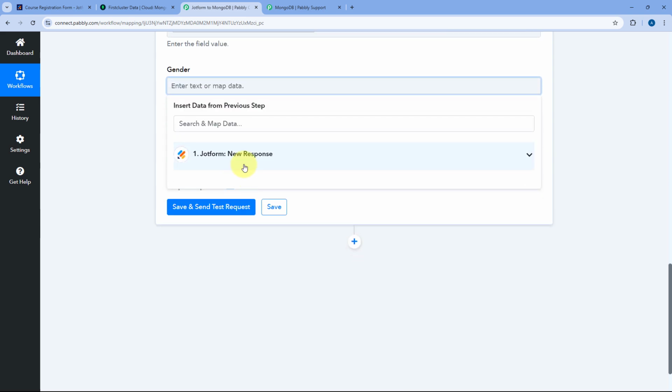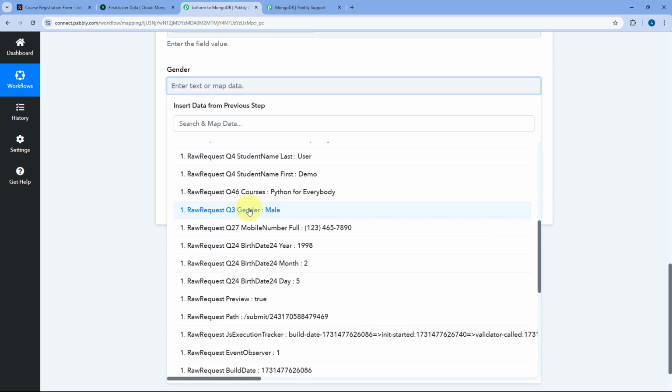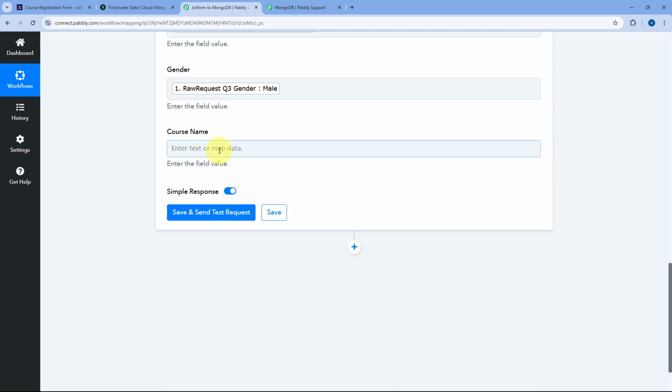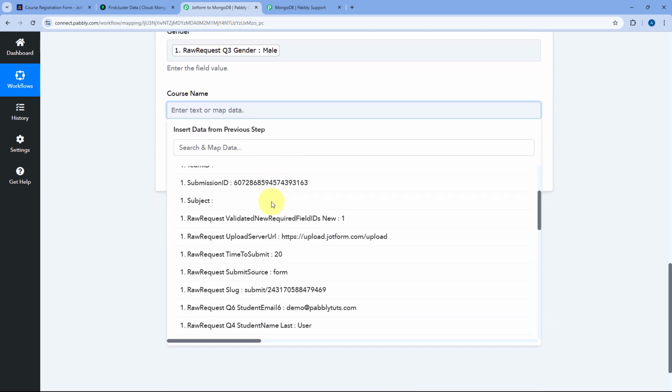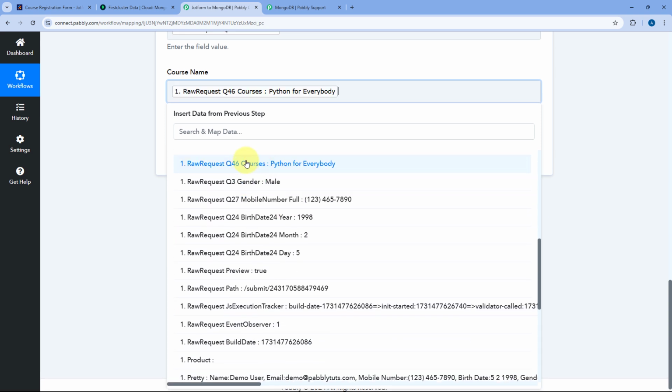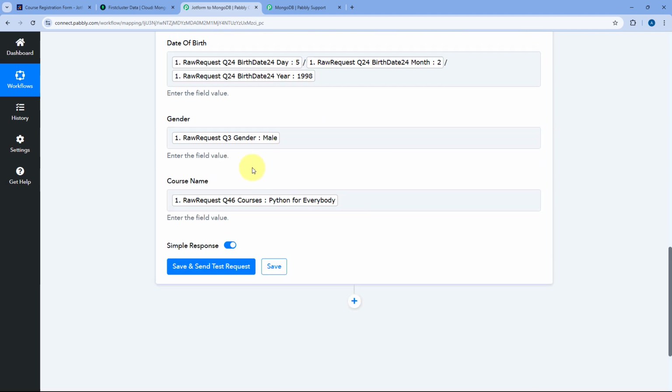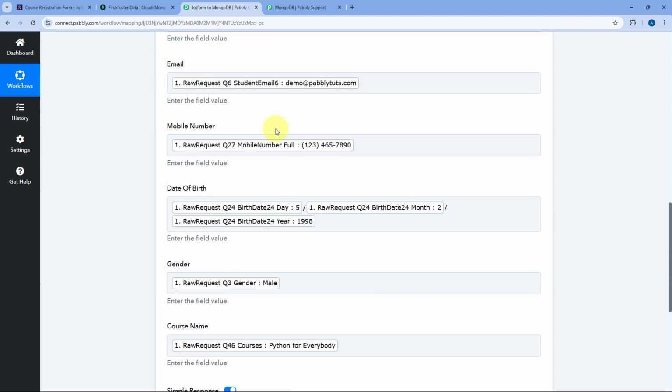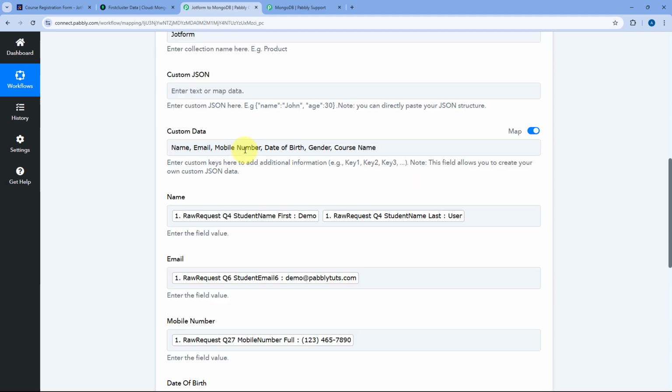Then it is asking us for the gender, so we have the field of gender over here. Let's select the gender as male and course name as well. So map the response of course name over here too. So here it is, the course name. So in this way, we have basically mapped all the details, all the fields or all the form responses which we have received from Jotform.